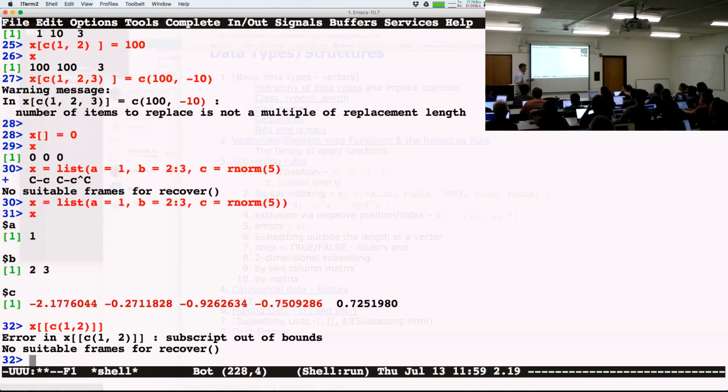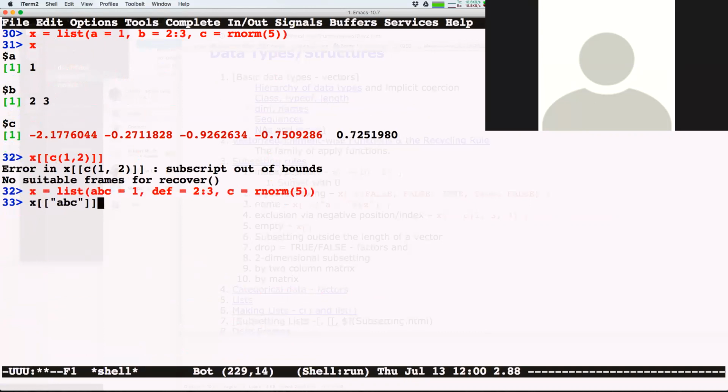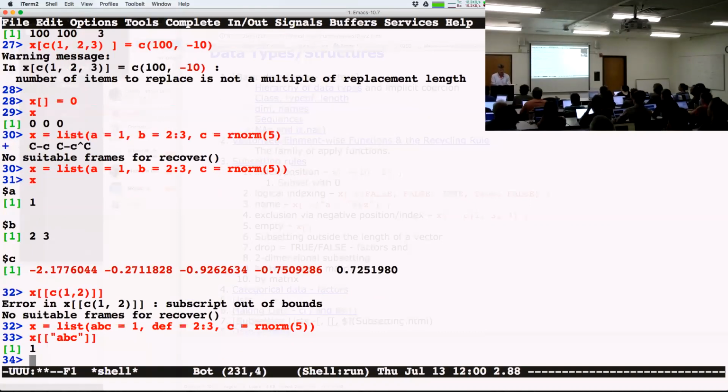Okay, so this is fine. I can also do this though. Actually, let me just go back and just do one little thing. ABC, DEF. Okay, we'll do that. So what if I do this? What do I get? ABC. Okay, I get the first element back.